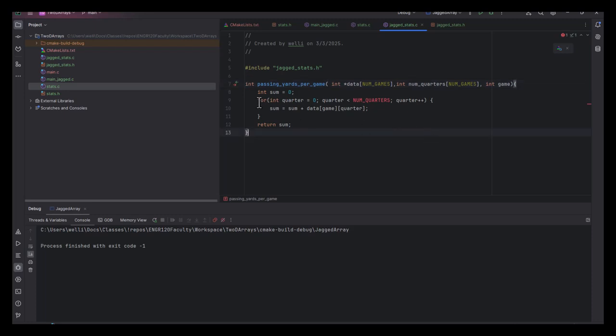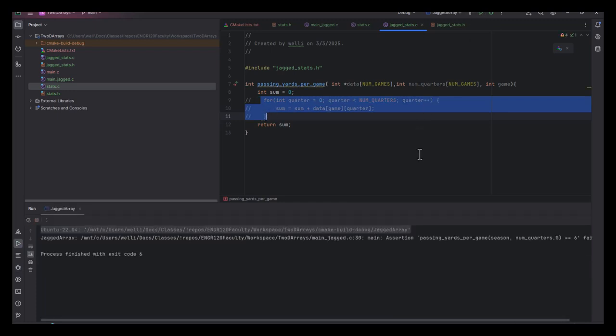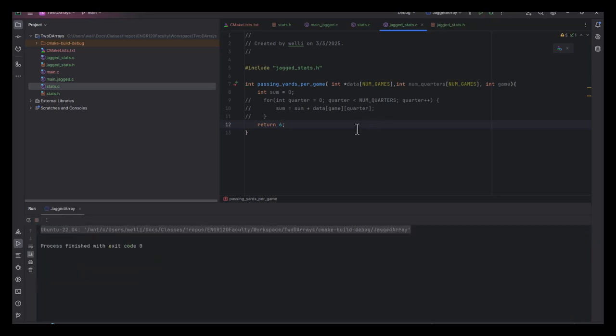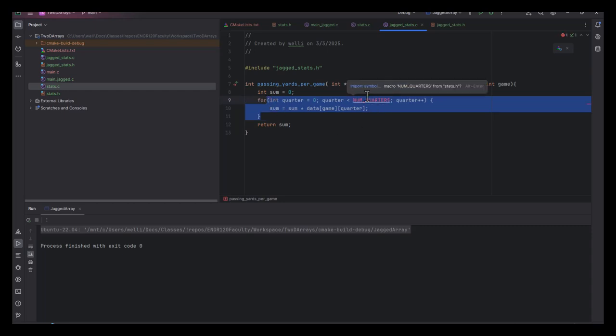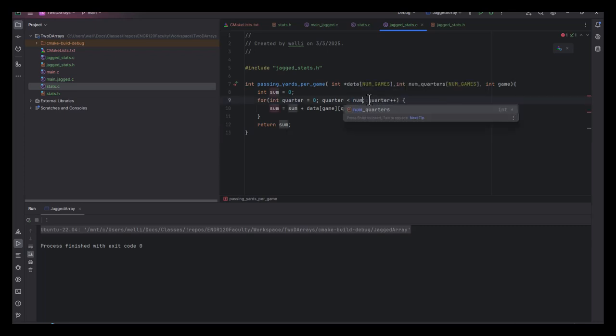And I need to make sure that my test fails before I actually write the code. My test fails. Okay, good. I can make it pass really quickly by doing that. But now that 6 just feels too gross. We're too far into this. I'm going to go back to returning sum. And I want to do this kind of thing, but I know I can't do this num quarters thing because not all of them have the same size. Instead, I need to go to the number of quarters for the game that I'm working on.